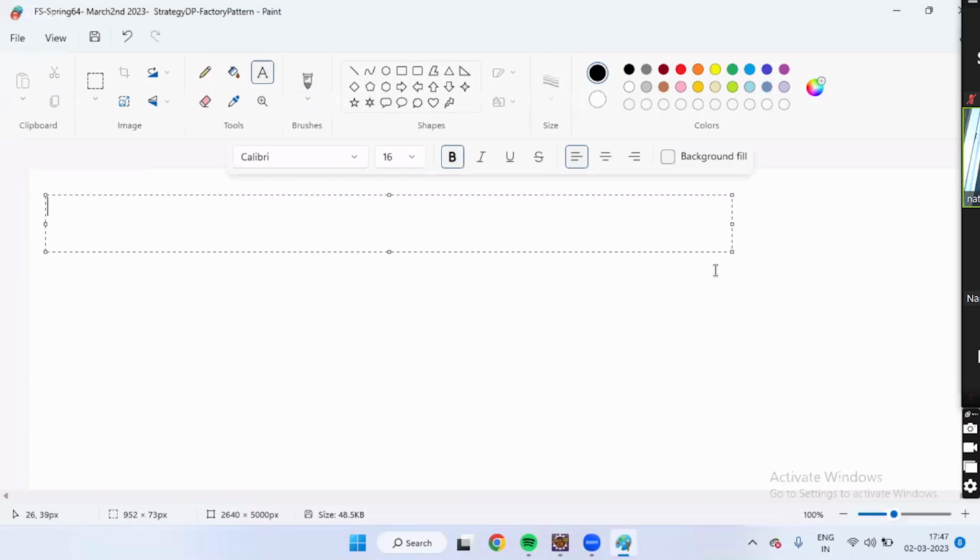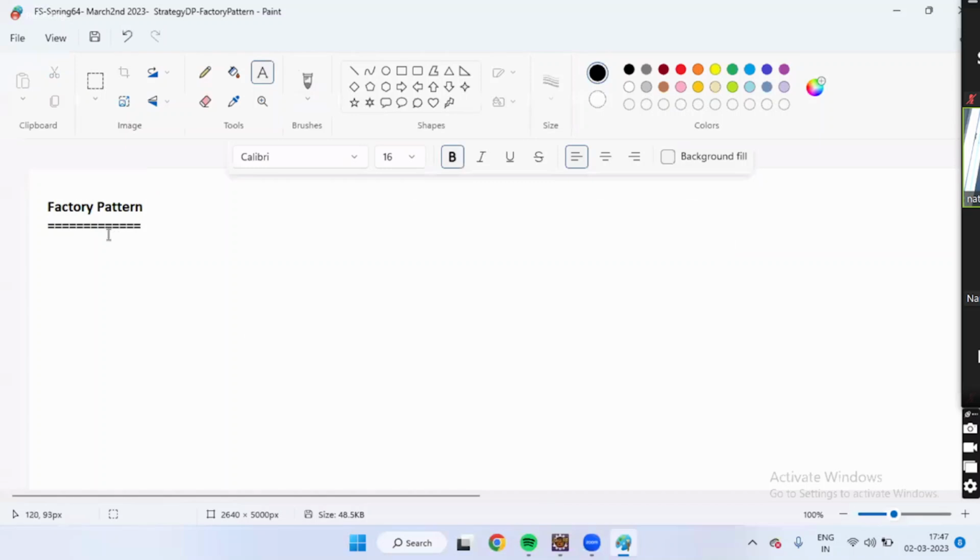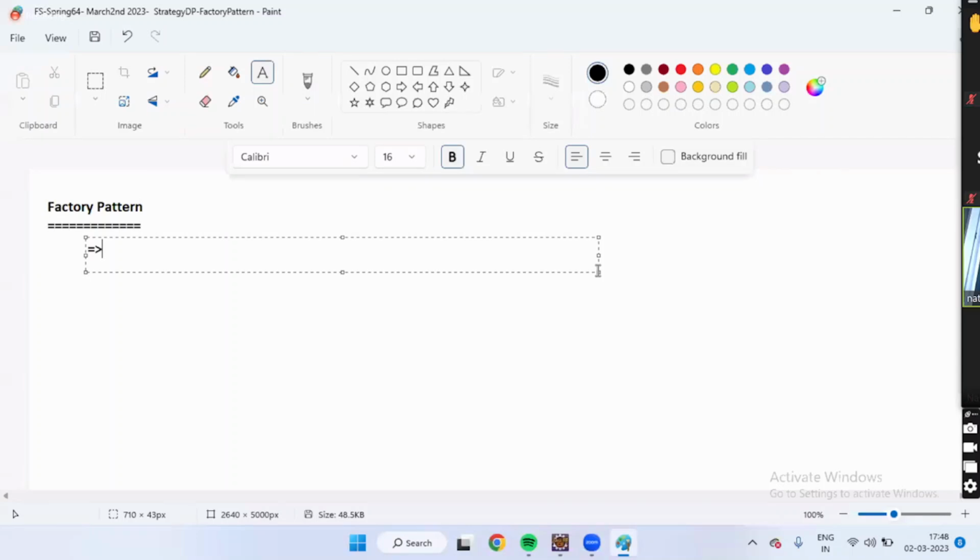Okay, today I'm going to talk about the factory pattern. Tell me, what is this pattern? It returns one of several related class objects, based on the data or inputs you pass. Understanding my point?